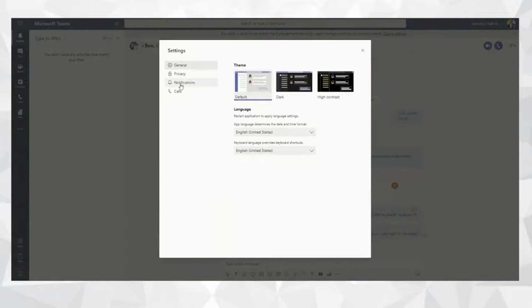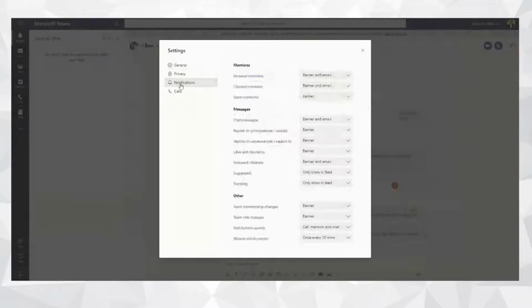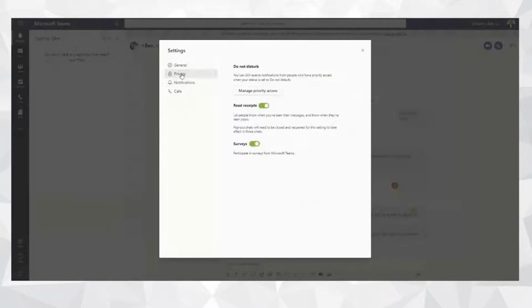Another thing I'd like to say is when you're in meetings, let's say not at this one, but maybe if I was in a meeting with a vendor, or a discovery meeting with a customer, and there was an emergency. So I might want to say, hey, I want some people to be able to get hold of me. So if I go to do not disturb and I go to manage my priority access, I can manage that.